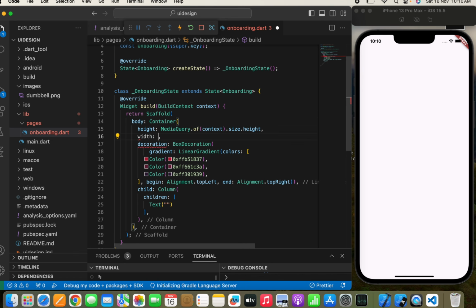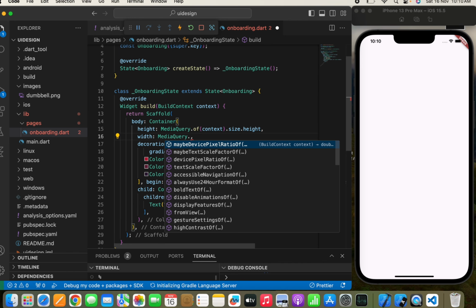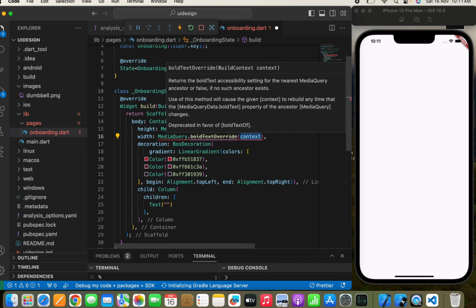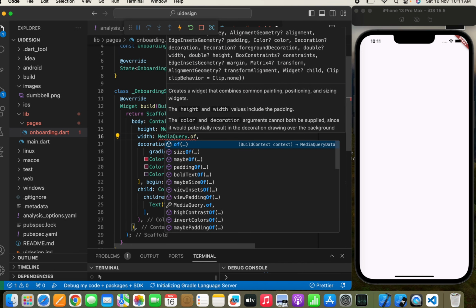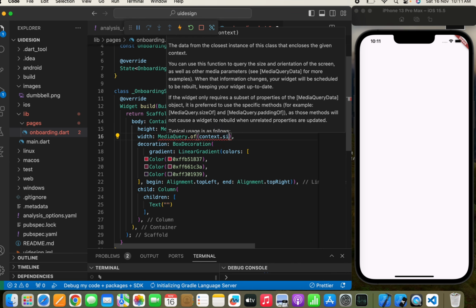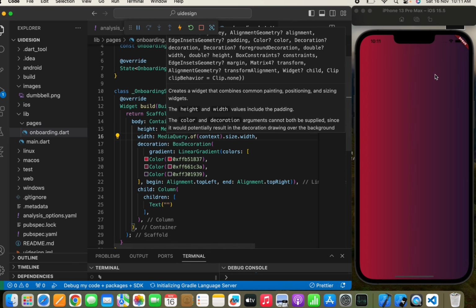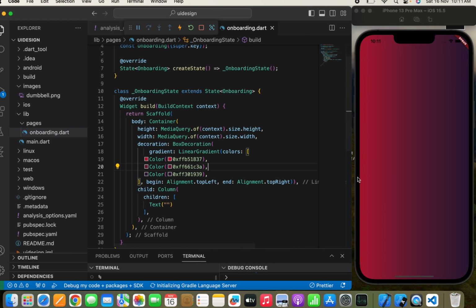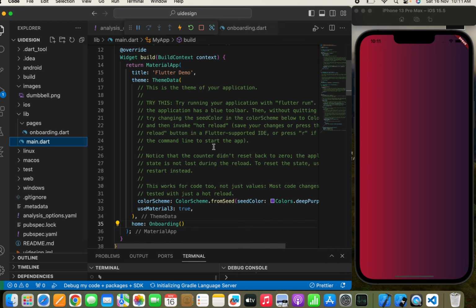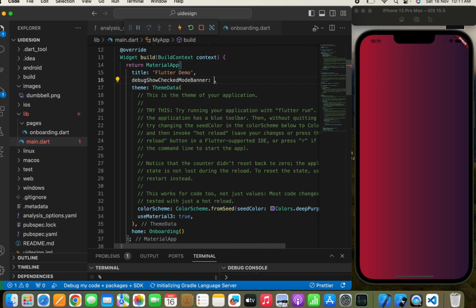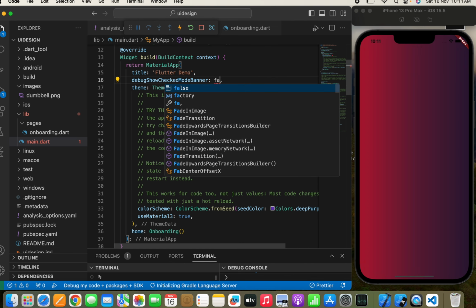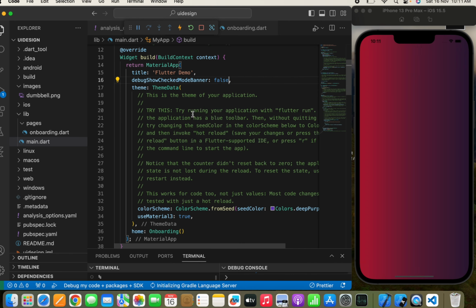So here I will pass a width, which will be simply MediaQuery.of(context).size.something like this. Here you can see that we simply create a mixture of three colors. This is our first color, a second color, and the third color. Now let's remove this debug banner from here. I will simply pass debugShowCheckedModeBanner as false, something like this.